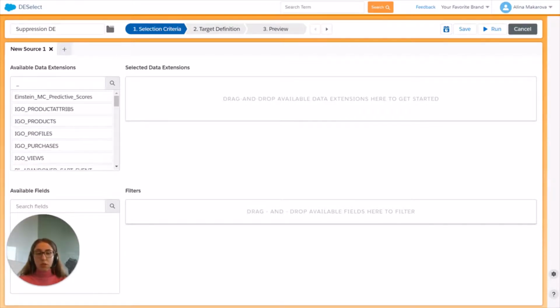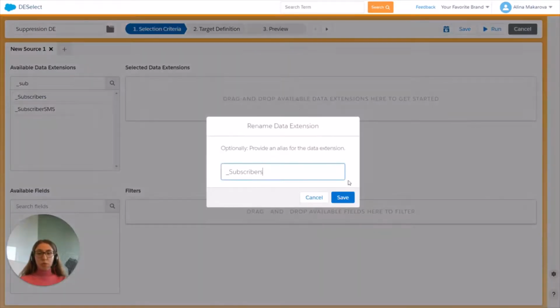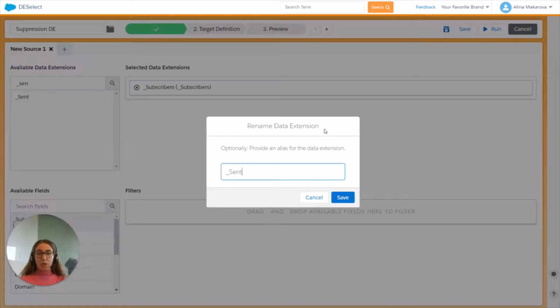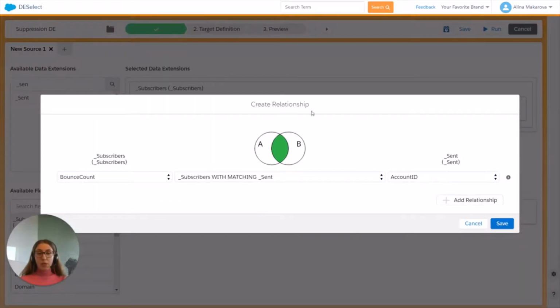So let's start with an underscore and then find the data view subscribers, drag and drop it to the right. Here we can provide an alias for our data extension or data view, but we're not going to do this, and press save. Now let's find another data view that we're going to use, which is the sent, and drag and drop it on top of our first data view. Again, we can provide an alias for our data view here, but we're not going to do this, so let's press save here.